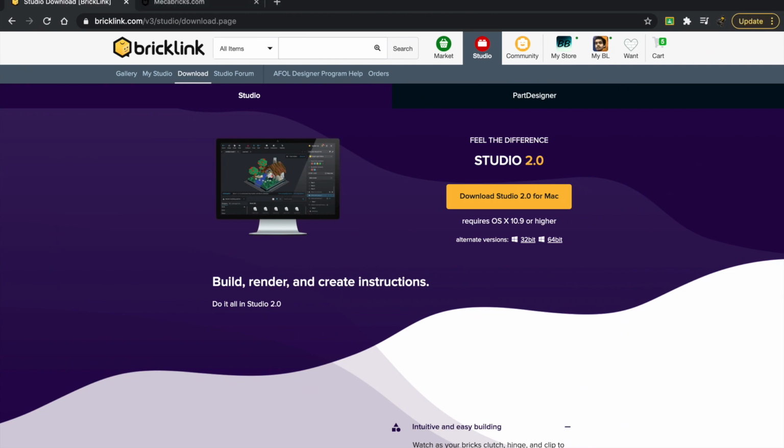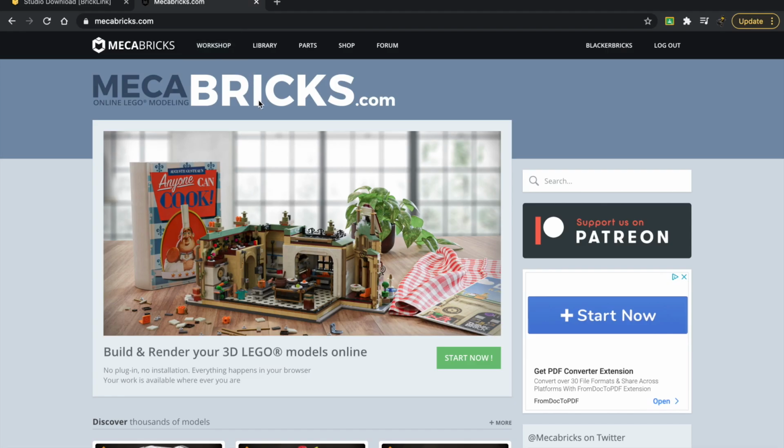Anyways, so Mecabricks is a bit different. Mecabricks is not a download or an app or anything. It's just a website, so you can actually run it from your iPad, your iPhone, anything like that. Stud.io, on the other hand, I'm pretty sure you can only do from a laptop or a computer.